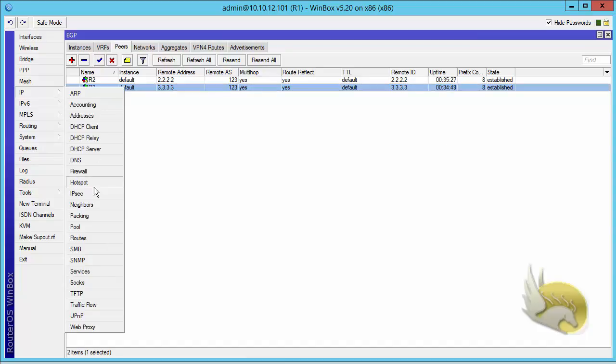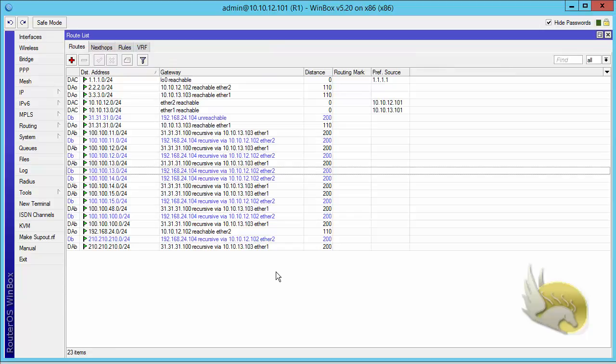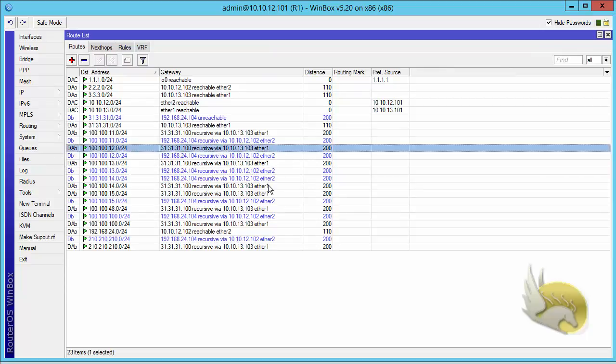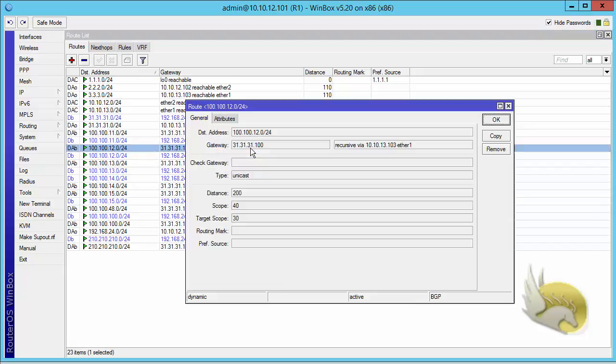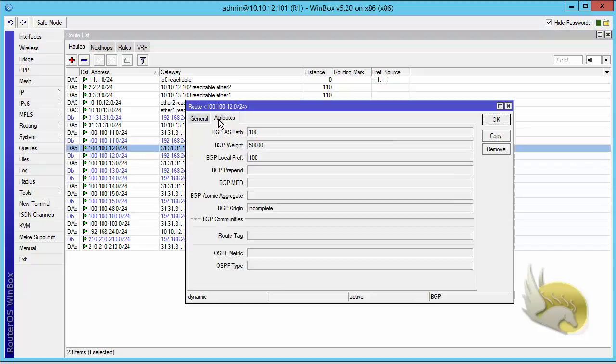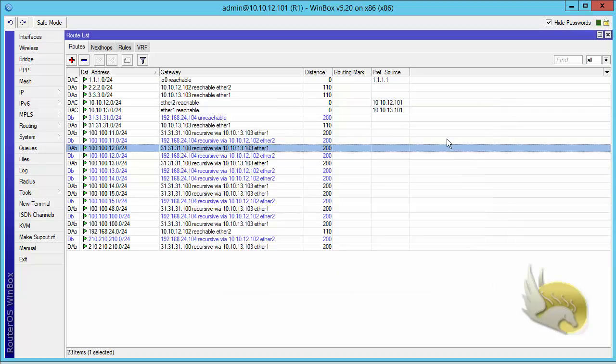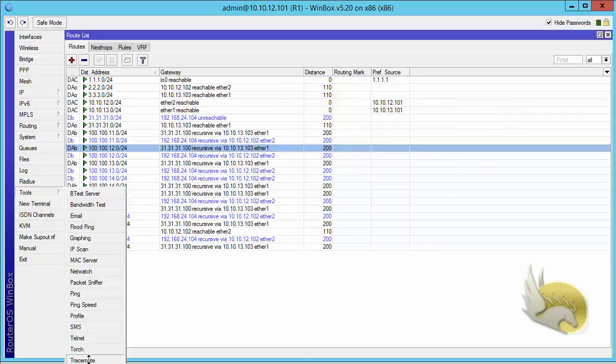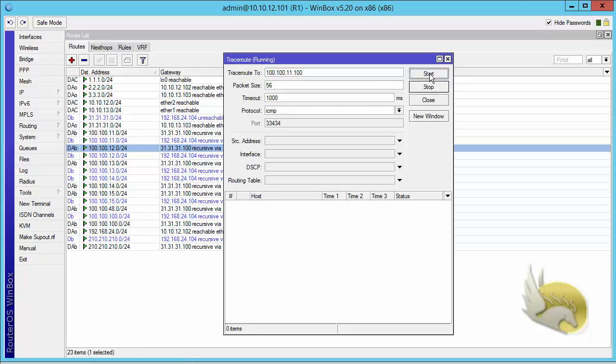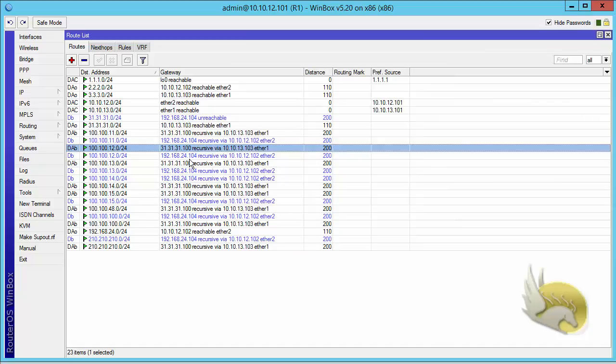Go to IP routes and check this out. If I go to routes, I can see that now the routes that come from router 3 are all active. Double click on this and you can see that under attributes I have a very high BGP weight. Now click on OK, go to tools, go to trace route. Now trace this. Now you can see that the path is changed to select router 3 as my exit point. And as you can see, other routes have become inactive on router 1.